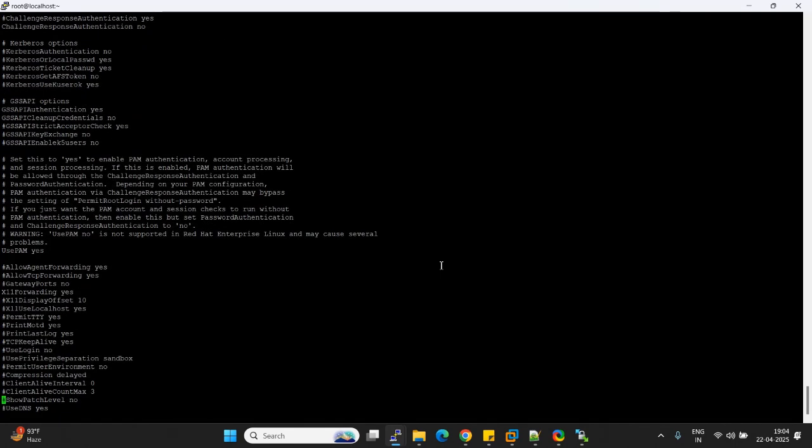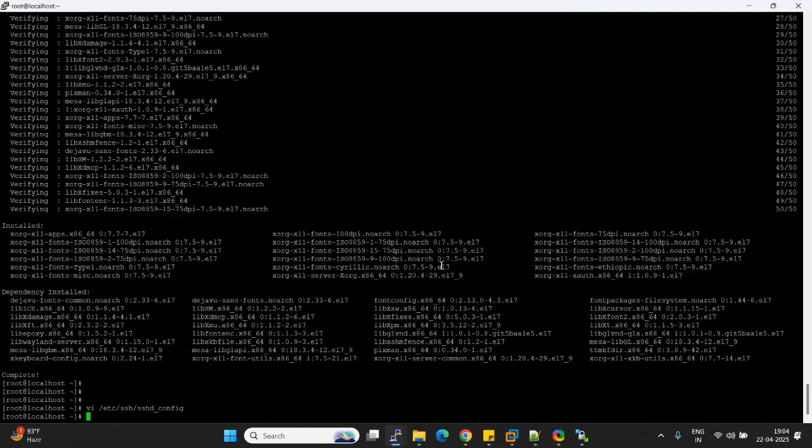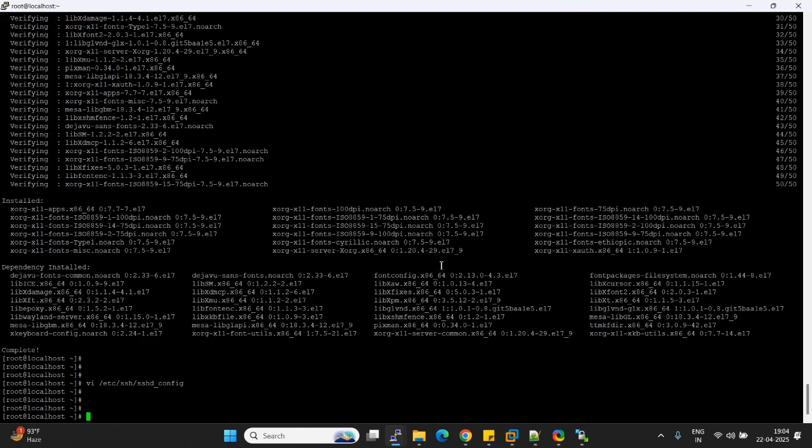Here you can see it already has the Xming display offset and Xming use localhost. So we need to enable this host. We enable all of this, allow this host, and then restart the service. This is the systemctl restart sshd command.